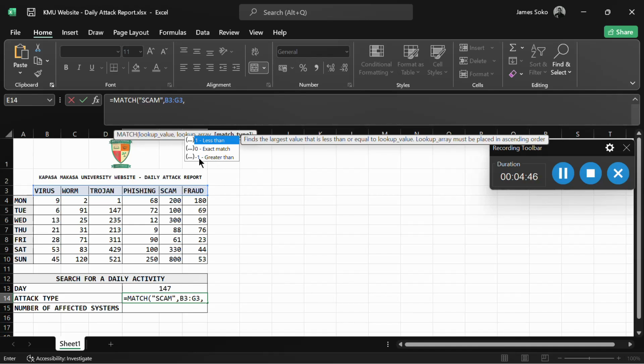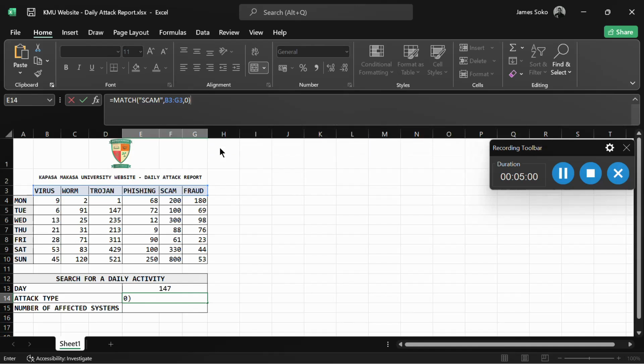We cannot use -1 because it means greater than or equal to that value, and a word cannot be greater than or equal to itself. Okay, we'll just say exact match. So for that, I'll say 0, for an exact match. Once I press enter, we are expecting to locate the word scam from this data set. It will print out the position. Remember, the position, if we count from here, is 1, 2, 3, 4, 5.